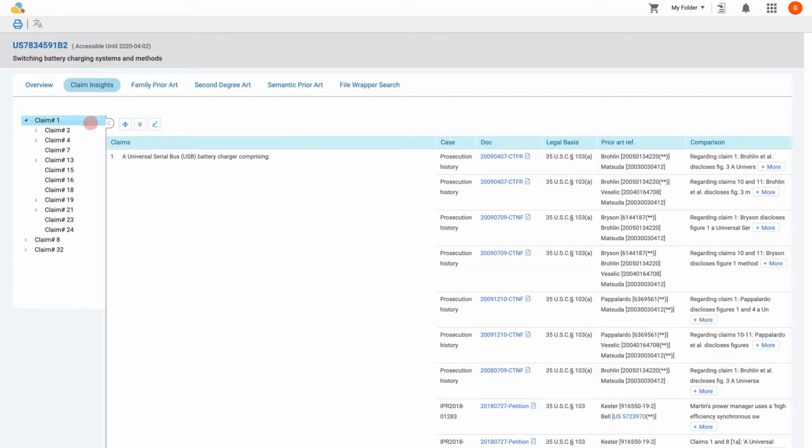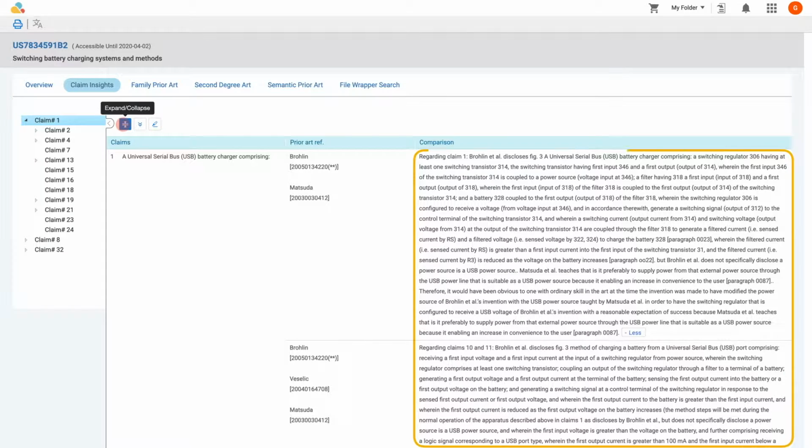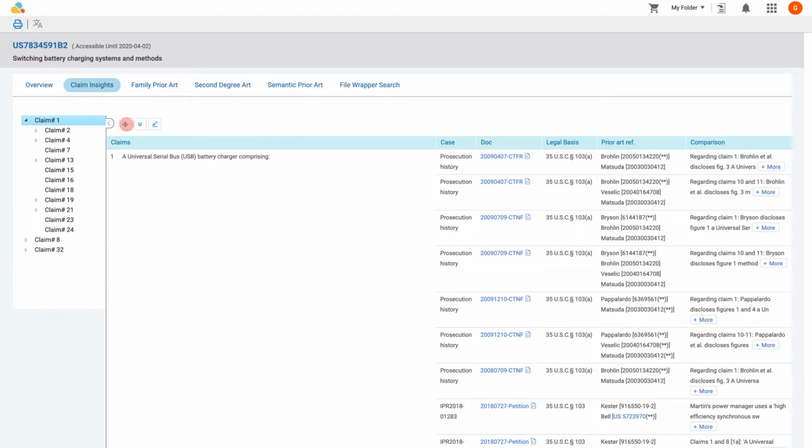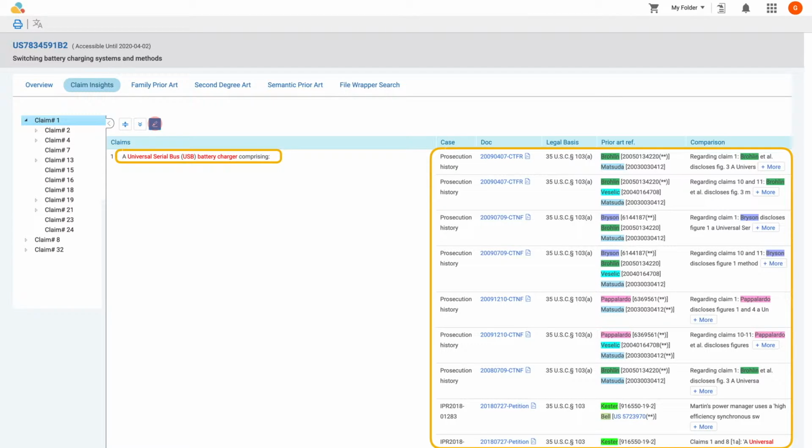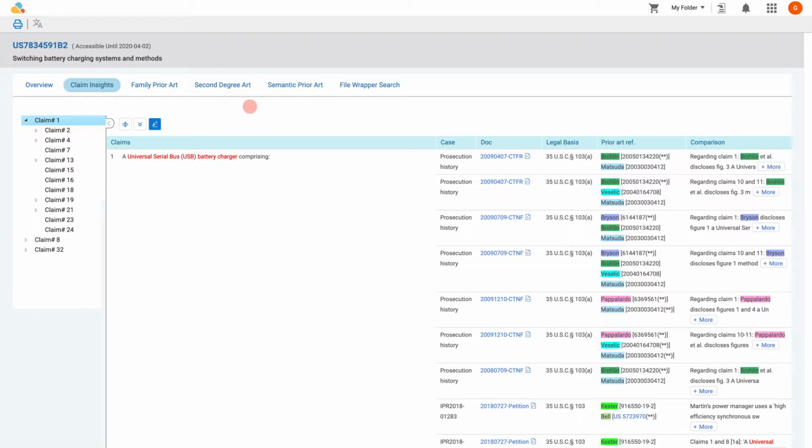On the top of the comparison table, click the Expand or Collapse icon to expand full text of all paragraphs extracted from OA or IPR documents. Next, click the highlight icon to colour the prior art and claim elements.